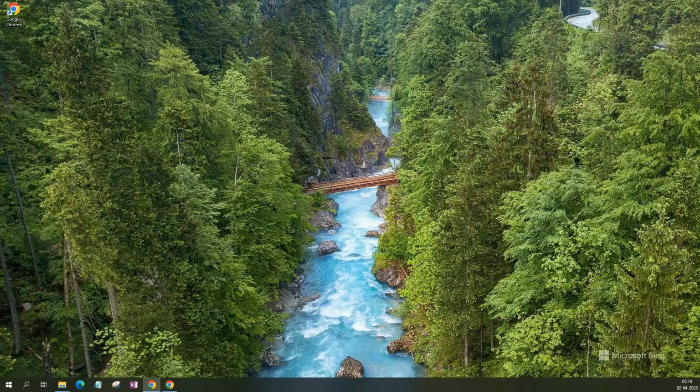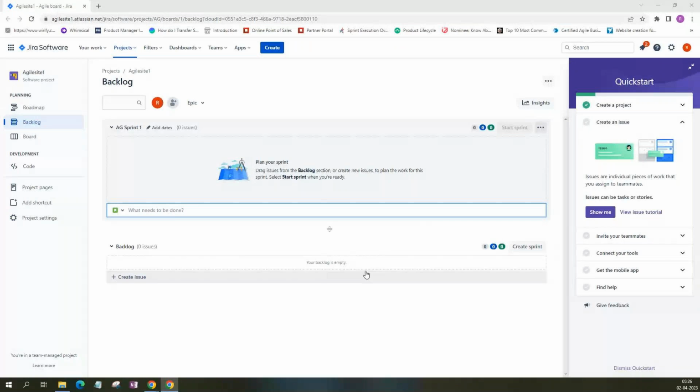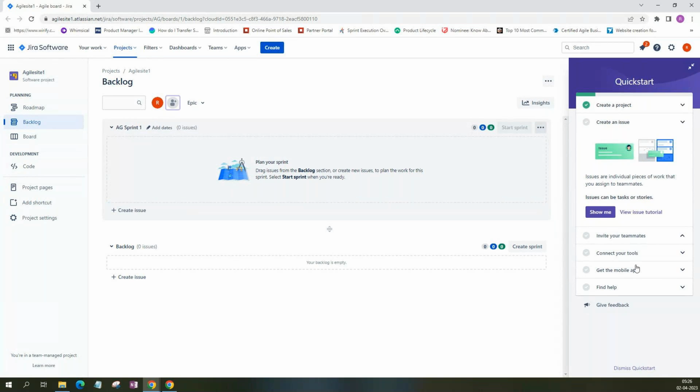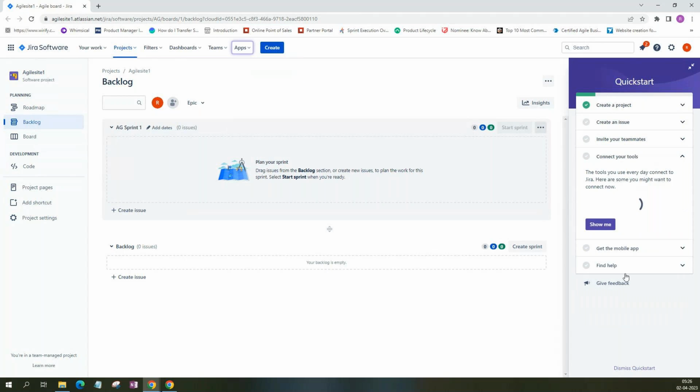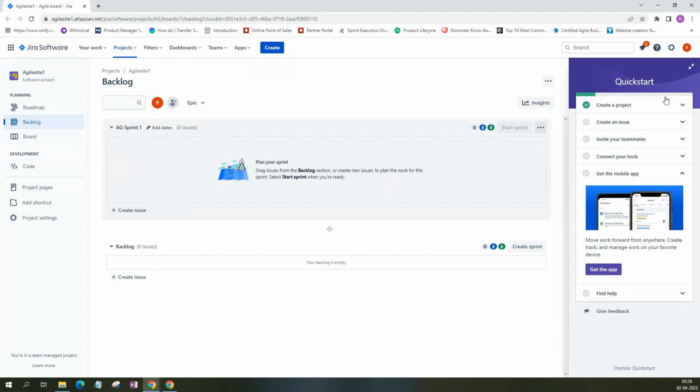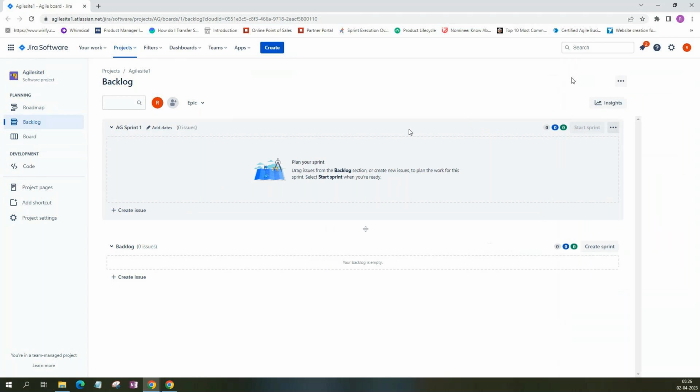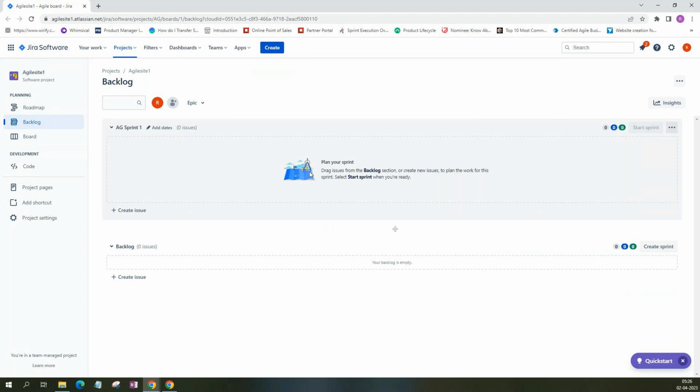Now, can you see my screen? Yeah. So you have given me access to the board, and I was saying, quick start, all these small, quick tutorials. You can go through this later. Invite your teammates, connect your tools, get the mobile app. All these things you can check later. But now what I'll show is, by the way, whatever changes I do here, it reflects to you also. It's cloud based.